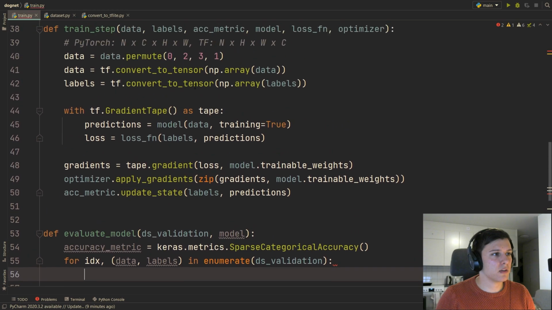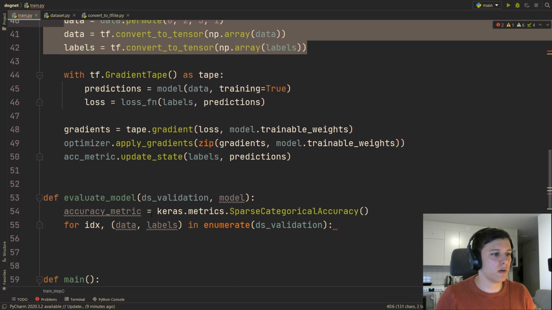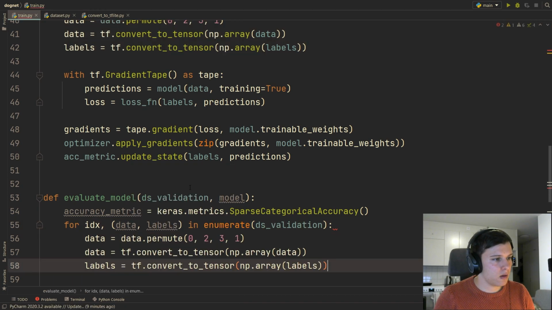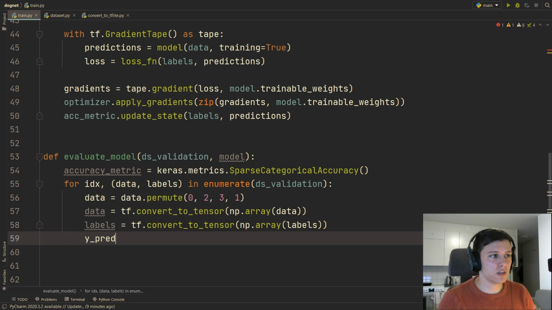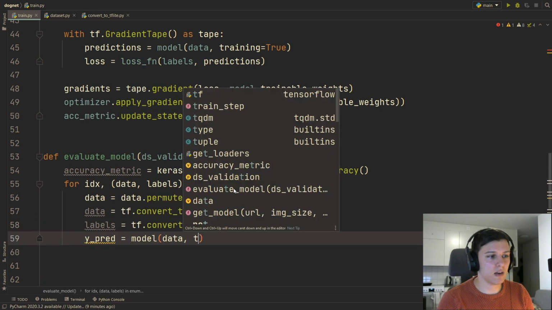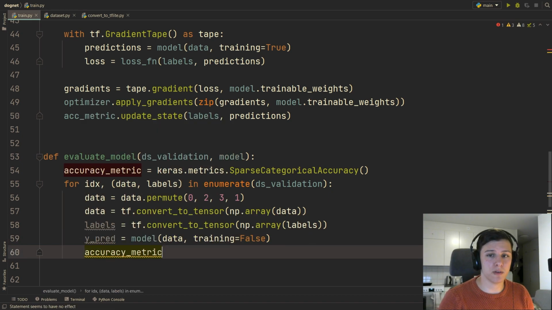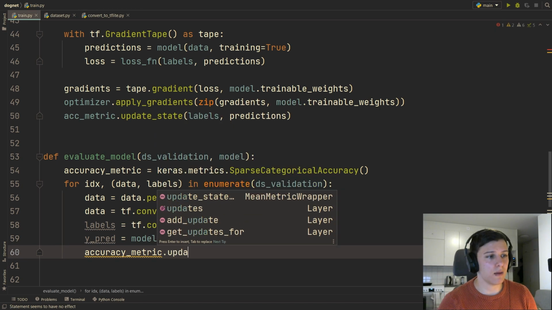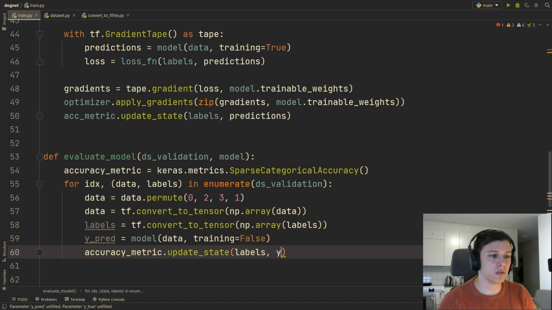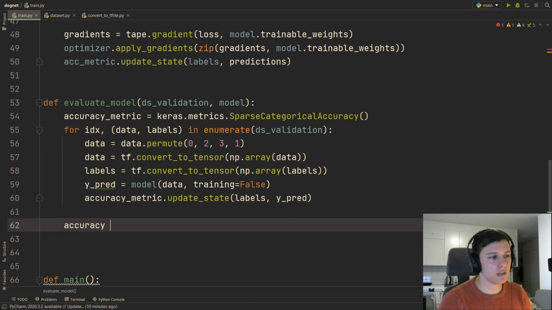And we'll do the same thing as we did up here. So we'll just convert the data to have the correct dimensions, or the ordering of the dimensions rather. Then we'll do y prediction is model of data, and we'll set training equals false. And then we'll update the accuracy metric. We'll do that by doing accuracy metric dot update state of labels and then y prediction. Okay, so accuracy is then going to be accuracy metric dot result.